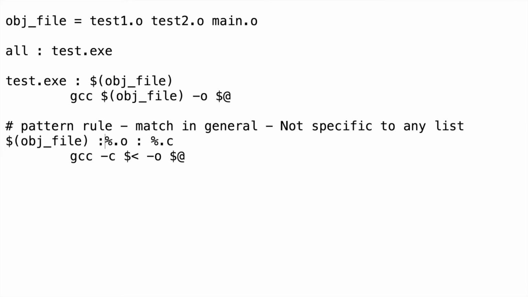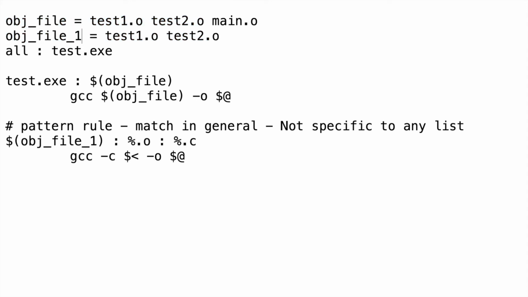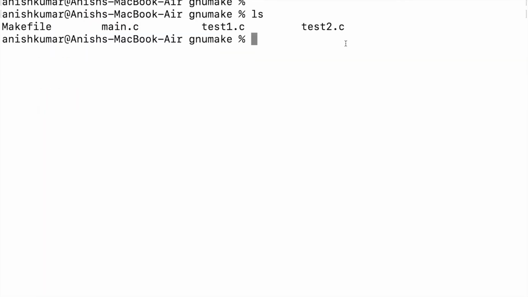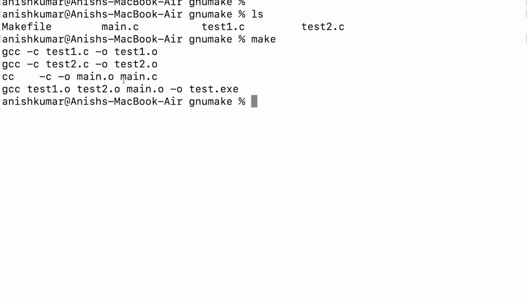Now, we will understand the difference between pattern rule and static pattern rule. In a static pattern rule, a match is searched only for the given list, while in a pattern rule, it is searched in the whole directory. To understand more specifically, taking another object file list, object file 1, which contains only two object files, test1.o and test2.o. Saving this Makefile, ls: object files are not present now. Running make utility.